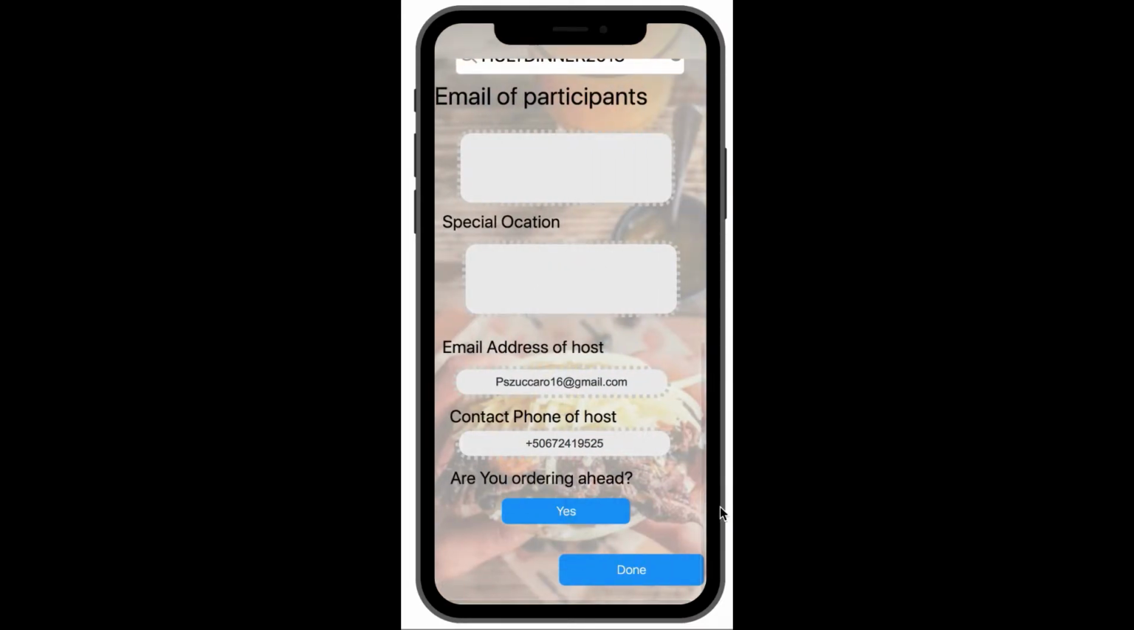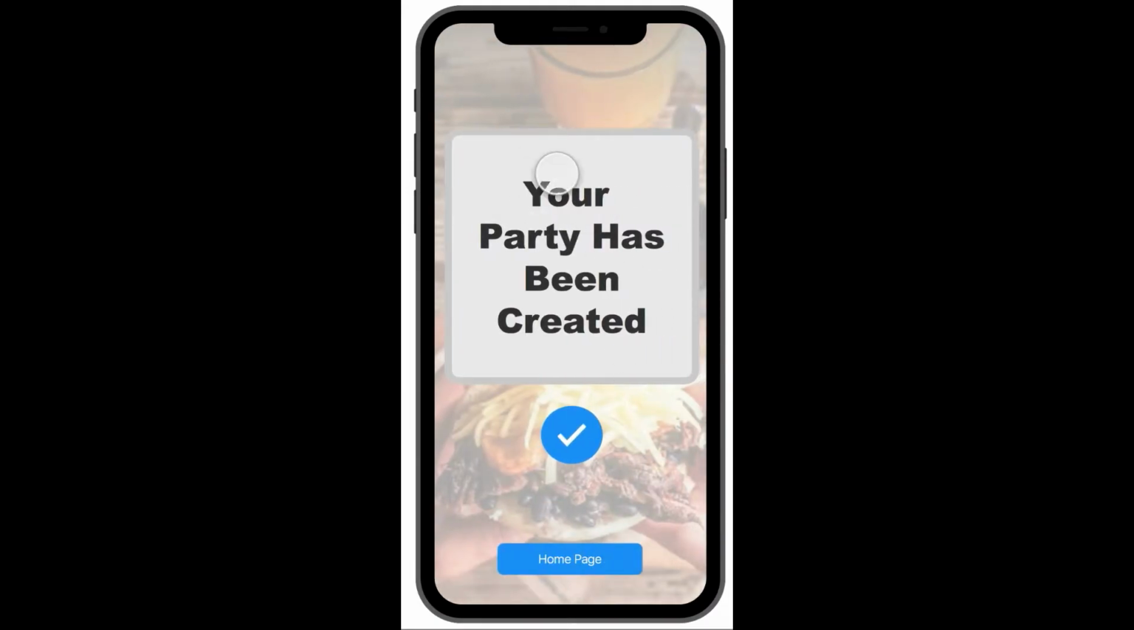If you don't want to order, you click yes and you click done, then your party gets created and the restaurant is going to be able to see the created parties. It's different from a reservation because here you know who's going to come in and you can have more power. And with this party, the restaurant is going to put your food into the party. So in the next video, you're going to see how the bill is going to be done.